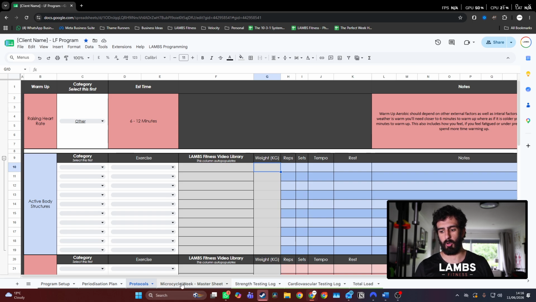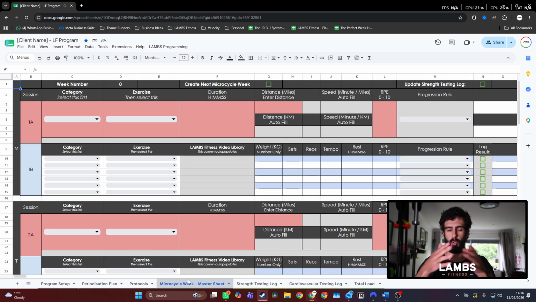Alright, next, which is the big bulk of what the program is going to be for you. We've got the microcycle week master sheet. So this is where a coach would put your plan in, or you would create your plan and then work from it. In here it kind of breaks down. The way it works is you've got 1A and 1B. 1A stands for cardiovascular training, effectively. So things like long distance, long steady state running or high intensity interval training, whatever category, intervals, heart rate, whatever you want to put into that. That's kind of the way it formats.